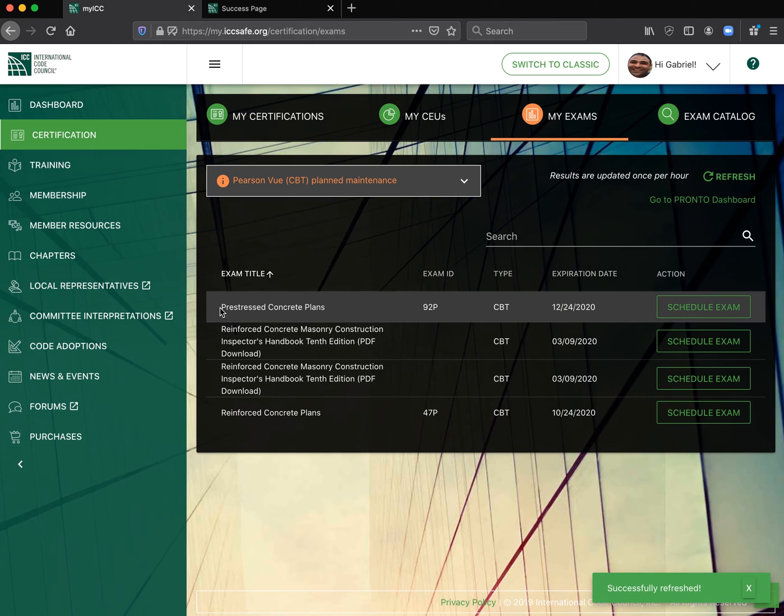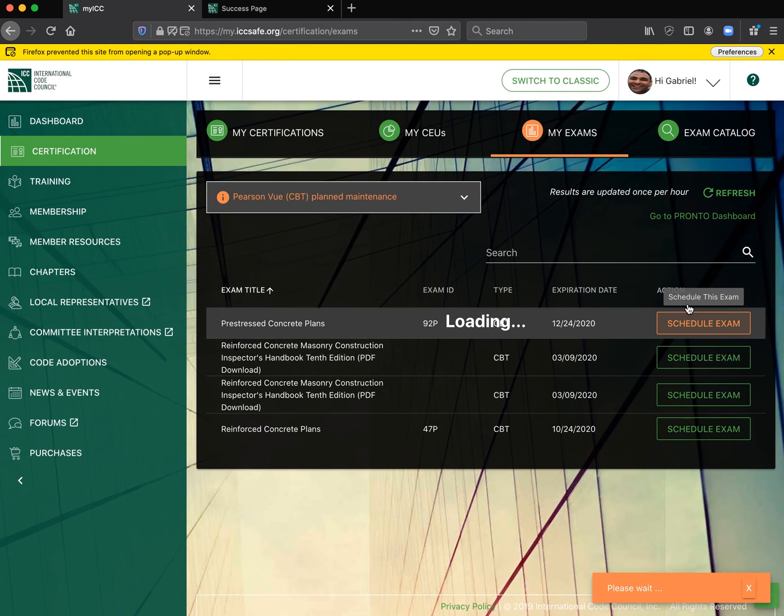There it is. Pre-stressed concrete plans, 92P, exam expiration. So they're literally giving me a whole year to actually schedule this. It can sit on my account. It's already paid for, and I've got a whole year to do something with it. So let's just walk through this real quick right now. I think I can figure out my calendar.